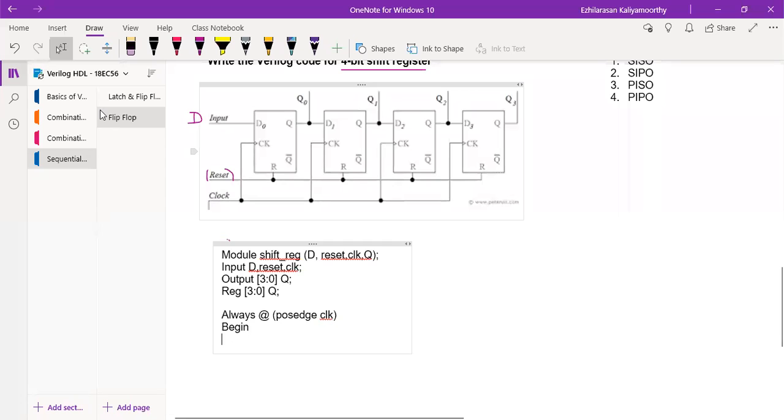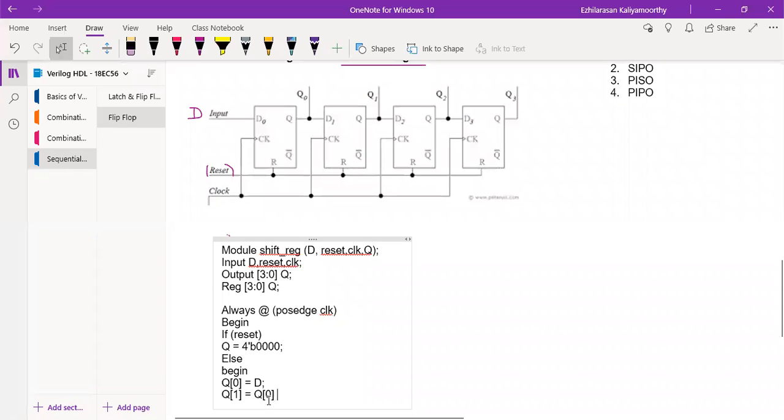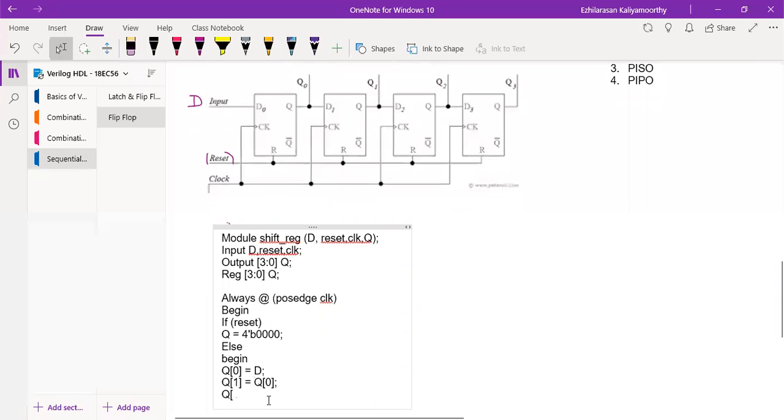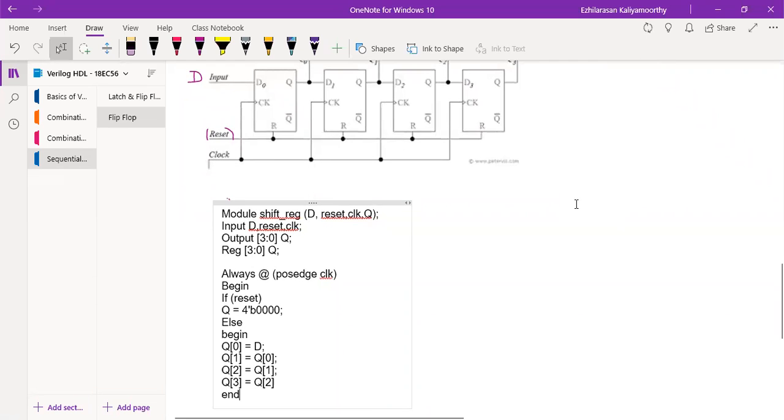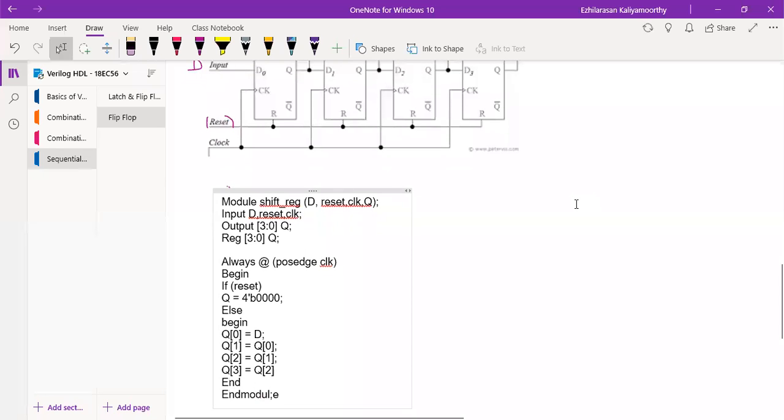Any answer? It is nothing but Q of 0. Yes. Next, Q of 2 will be what? It will be Q of 1. Next, Q of 3, that is last, will be Q of 2. Then finally, we can end. Then I can go for endmodule.